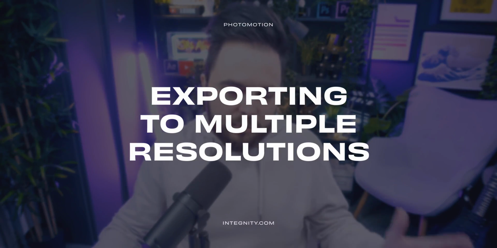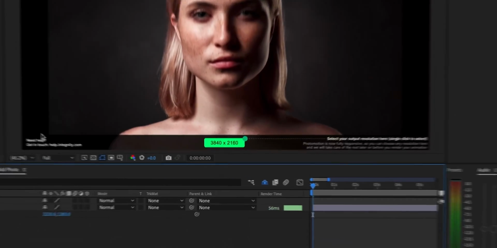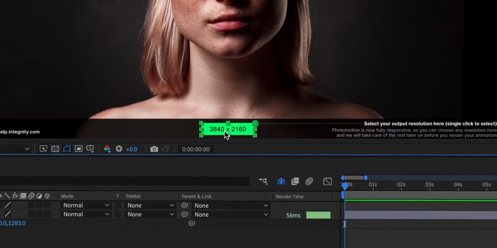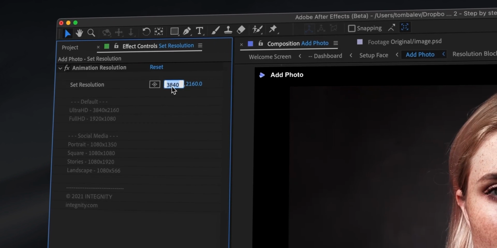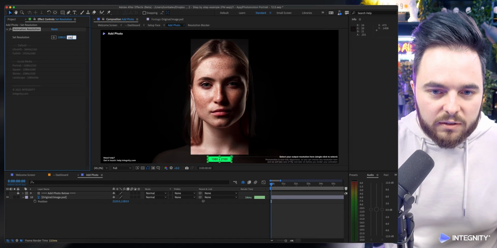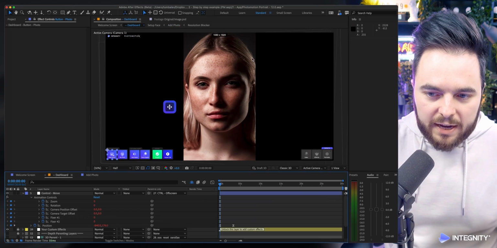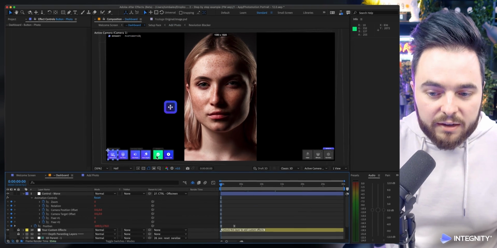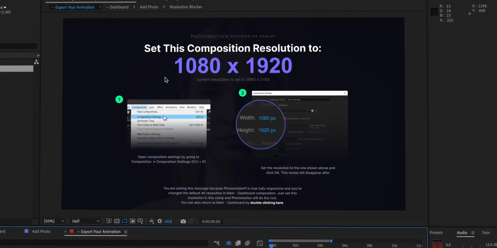But what if you want to export something for social media as well? You don't need to reanimate it again. All you need to do is just double click on Add Photo, go back to that original composition. And as we said before, you just change it here. So if I want something for Instagram, for example, that would be, let's say, vertical, 1920, so something like this. If you go back to dashboard now, it will show you that animation like this. And if you then go to that export composition, we'll tell you what to do.